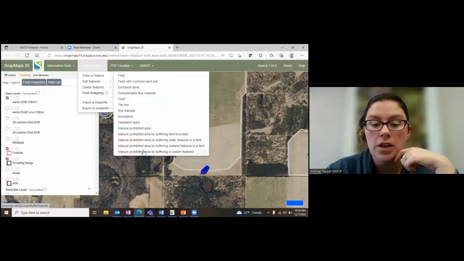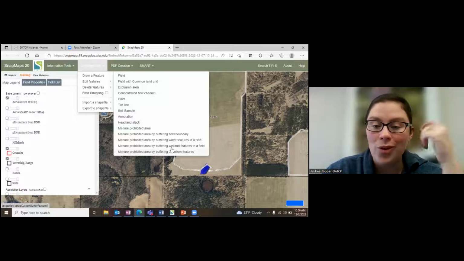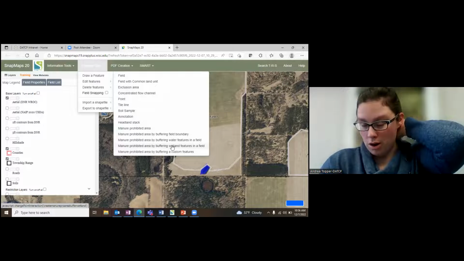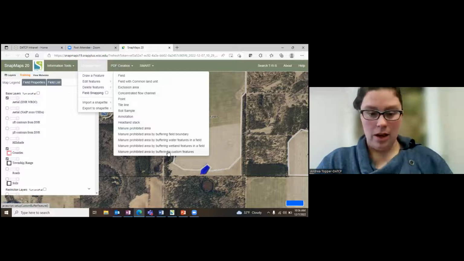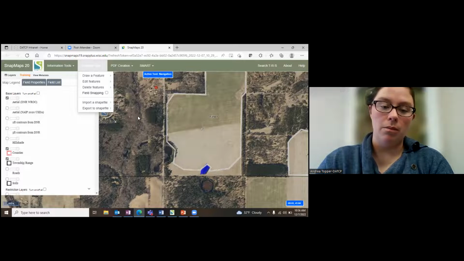And then if you have manure stacking sites, you can document those. And you can come in here and actually set your own prohibited features by buffering, whether it's a wetland feature or an area in which you don't want manure spread and you want to just be able to generate manure maps.